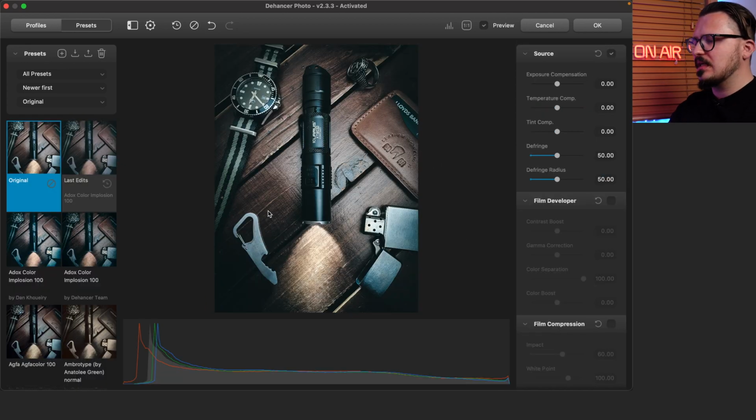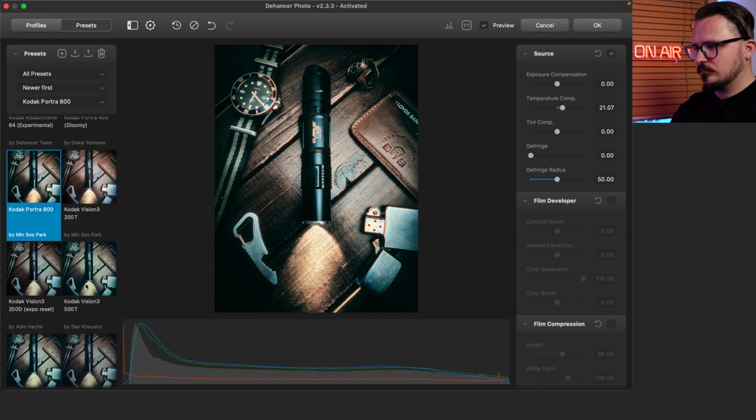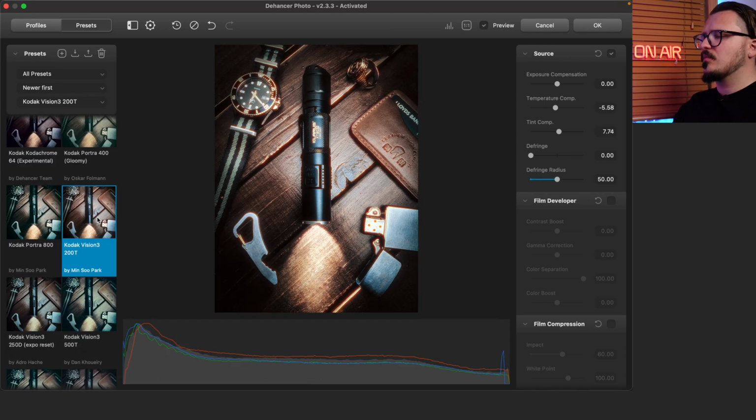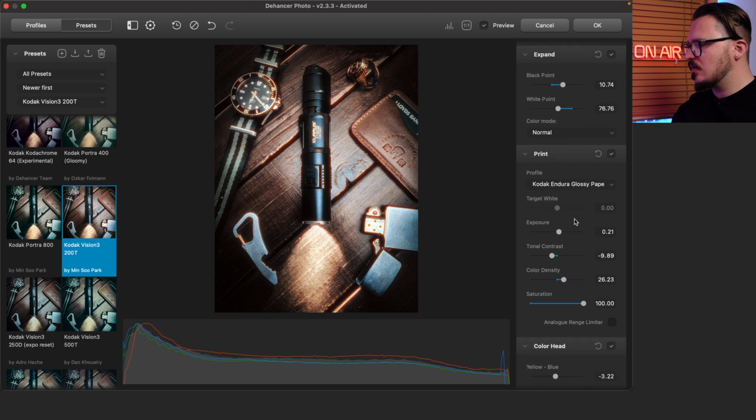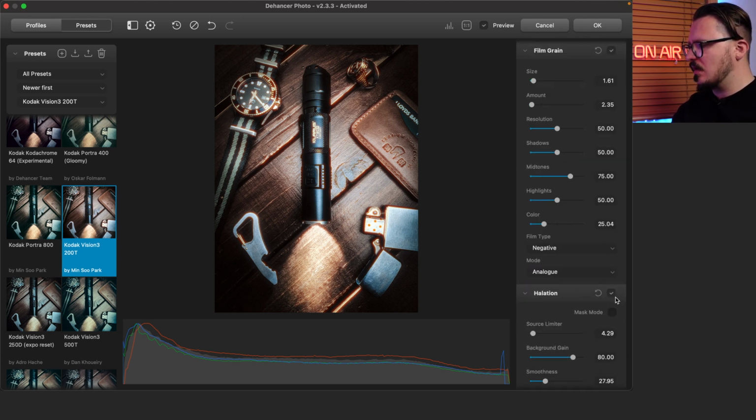Okay, now we have some nice iPhone picture of my flashlight with a little bit of other accessories, a little bit of moody product photo. Actually, I'm gonna go with the Kodak Vision this time, and I will just reduce the halation, or maybe I'll get rid of the halation entirely for this one. Let me check.